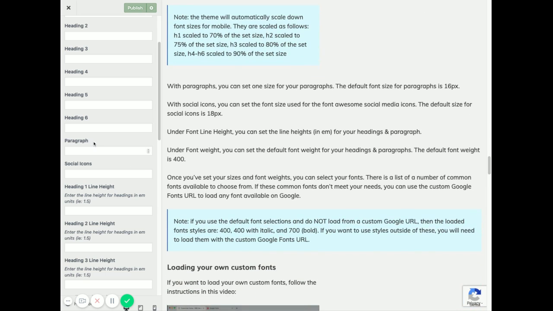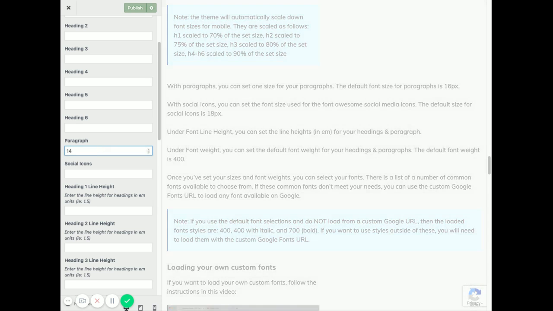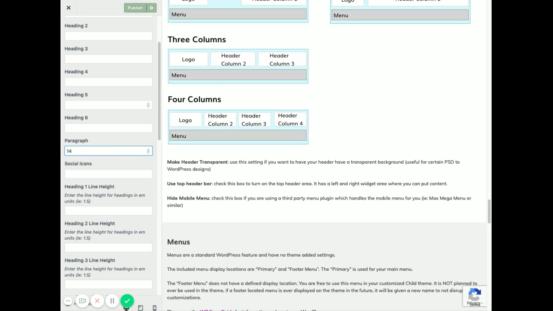The same is true of paragraphs and social icons. For example, if I wanted to downsize the paragraph to 14, I can just enter 14 and the customizer will update. Here we are. It has updated and you can see the font size has shrunk. I'm going to remove that because I happen to like the 16 font size.